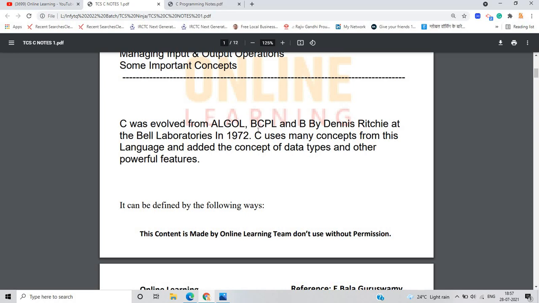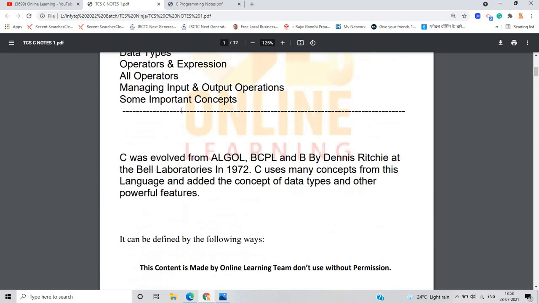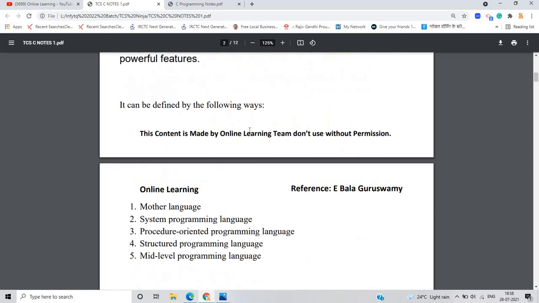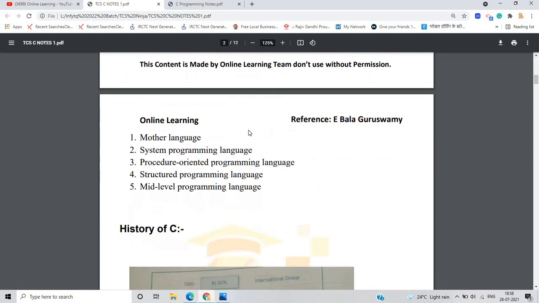C was evolved from Algol, BCPL and B by Dennis Ritchie at the Bell Laboratories in 1972. Okay, so as we know, Dennis Ritchie made the C language, and it evolved from some programming languages like Algol, BCPL, the basic combined programming language, and the B language. C uses many concepts from these languages and added the concept of data types, data structures and other powerful features. Okay, so C can be defined in the following way.